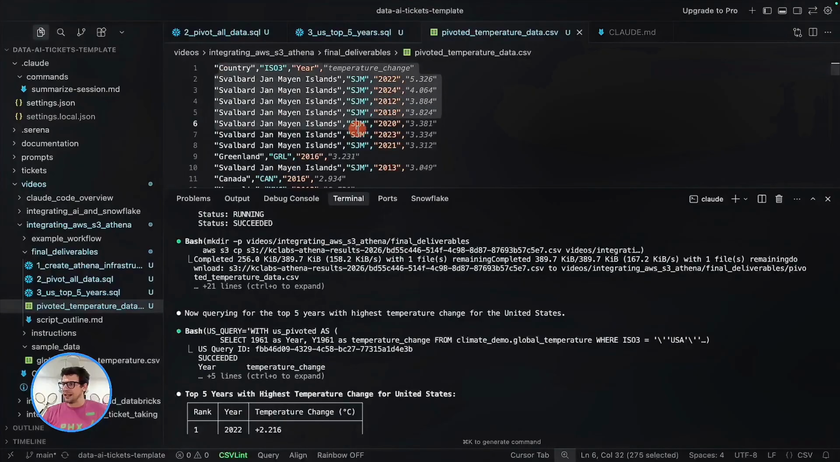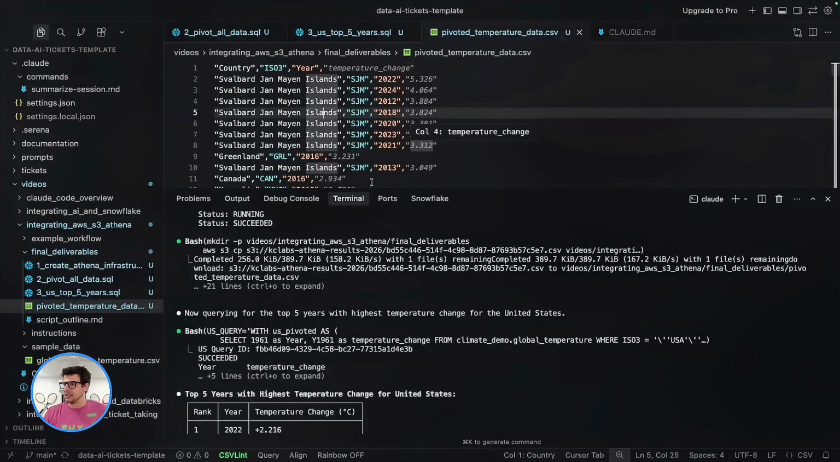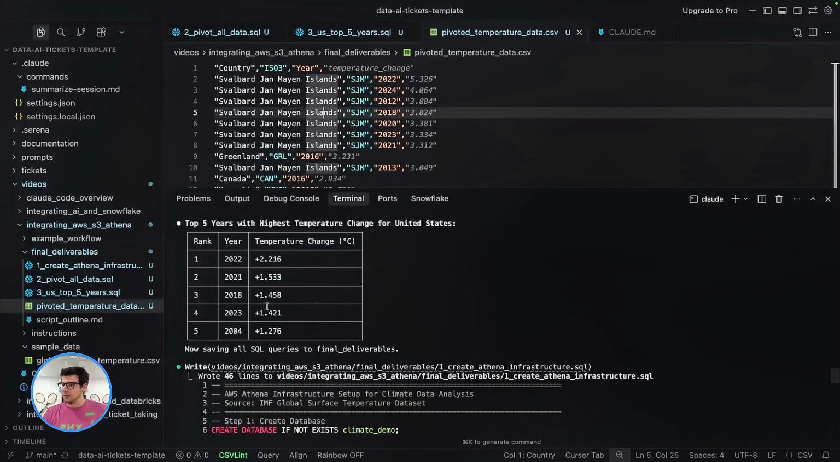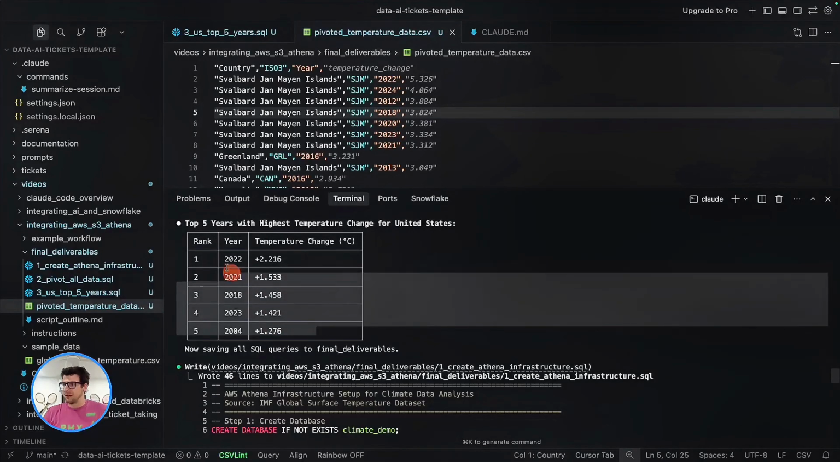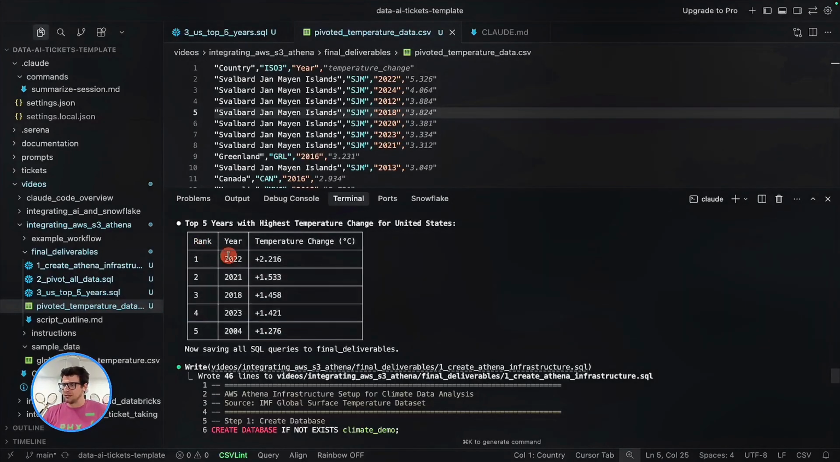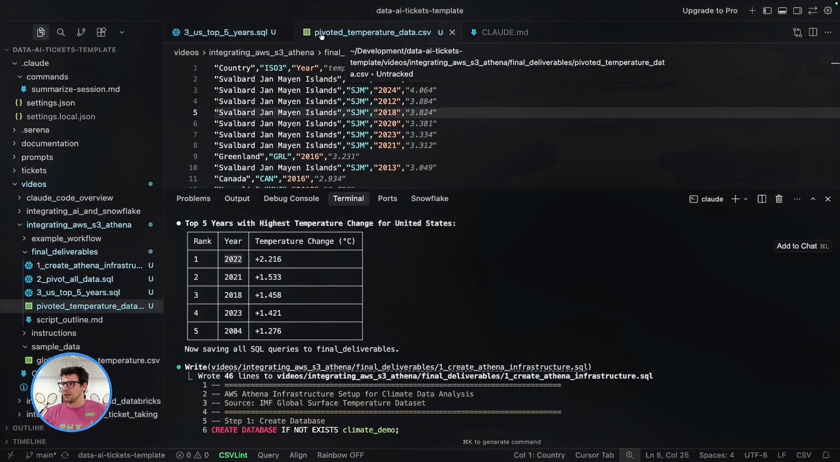looking at the pivoted data, here's our top 10 for the areas that saw the largest temperature change. I've actually never heard of the Svalbard Jan Mayen Islands. So that's really interesting that they're seeing a very high increase in temperature there due to climate change. And then if I look at the US data here, we can see all of it is fairly recent, apart from the early 2000s with 2004 there for the highest temperature change, with the most recent coming from 2022.